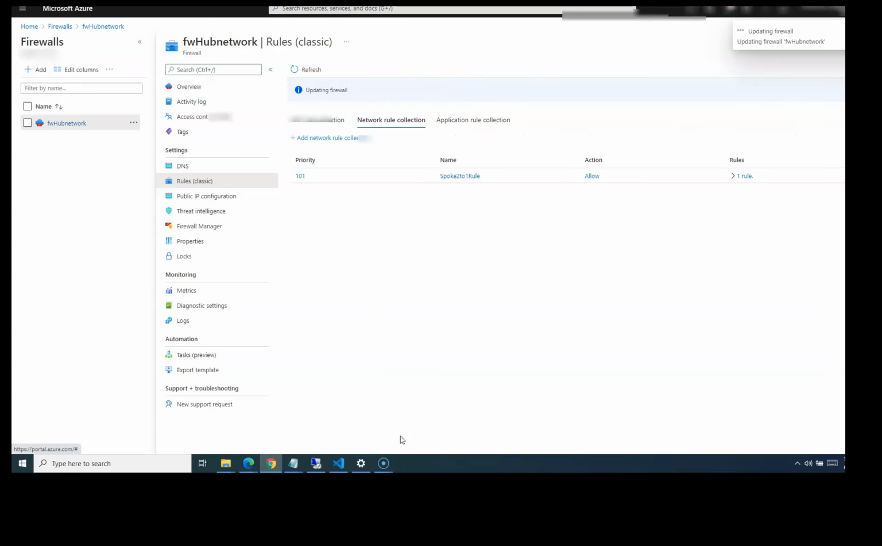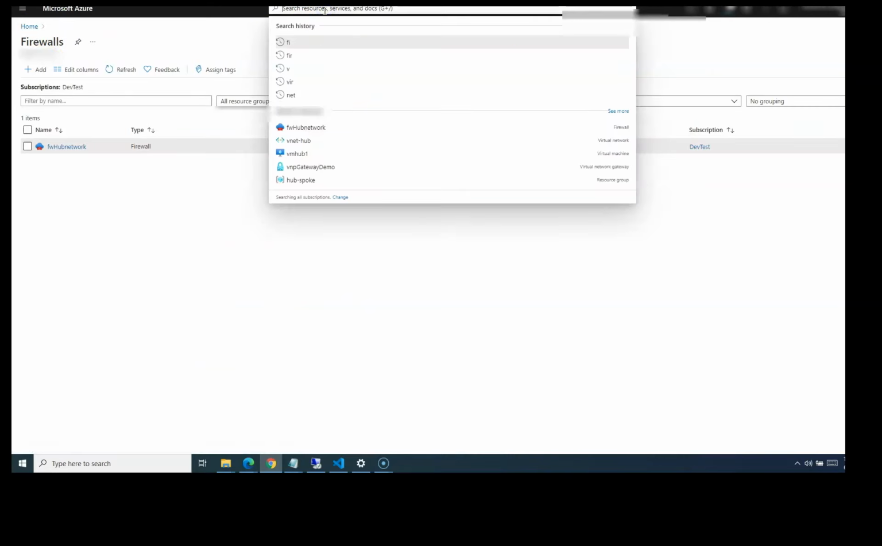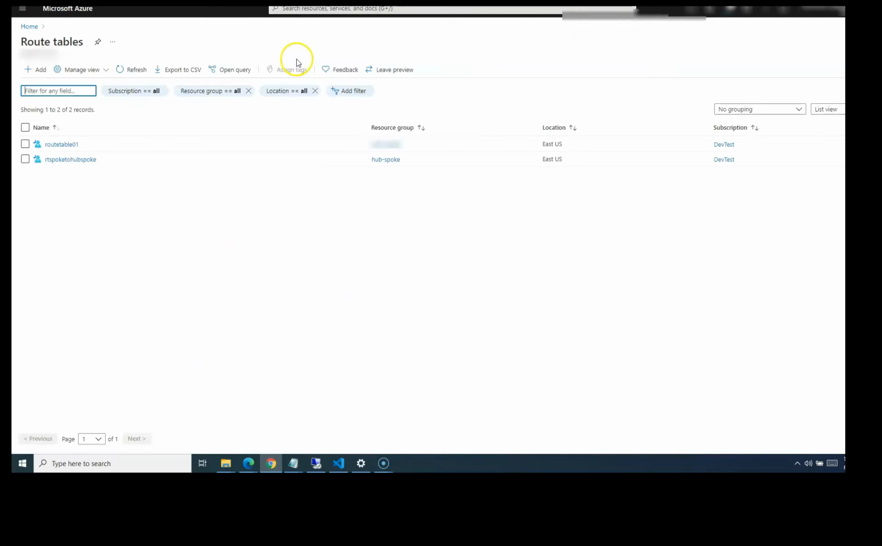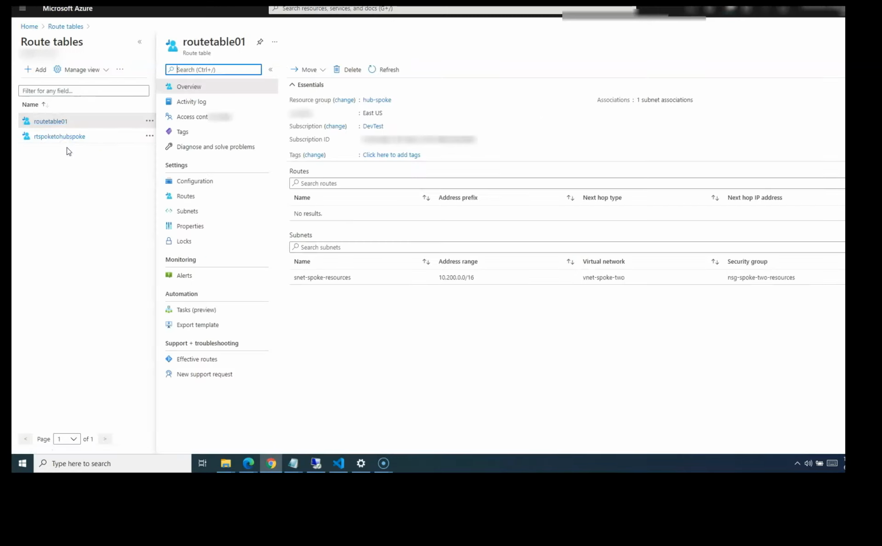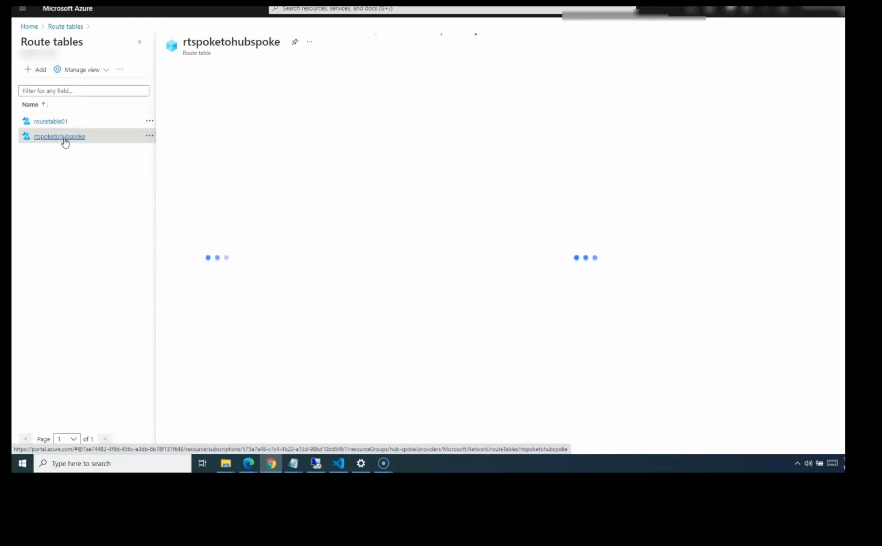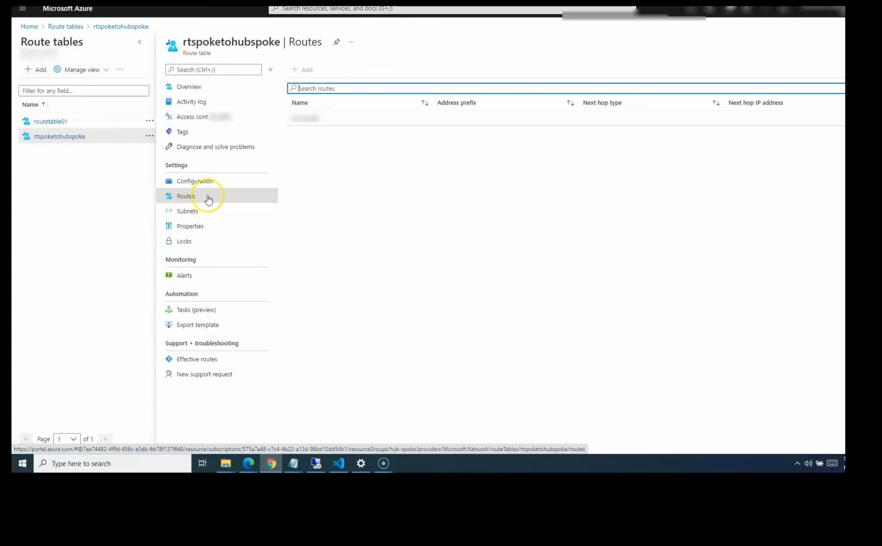Once this rule is there, you need to go for creating routing tables. The template we created gives you a routing table. If it doesn't, you can create two routing tables, one for spoke 1 and one for spoke 2. In a routing table you have to attach a subnet. For this one I have a subnet attached for spoke 2, and in this one I have a subnet attached for spoke 1.